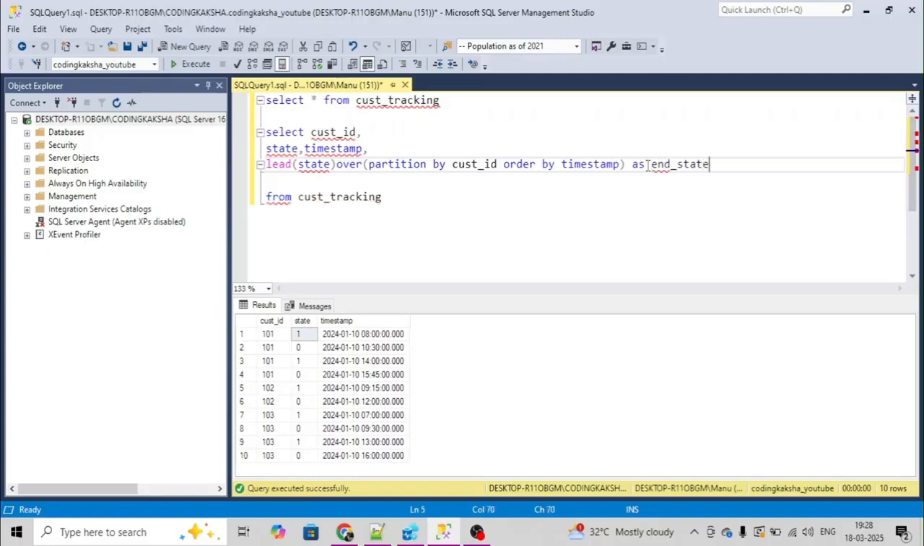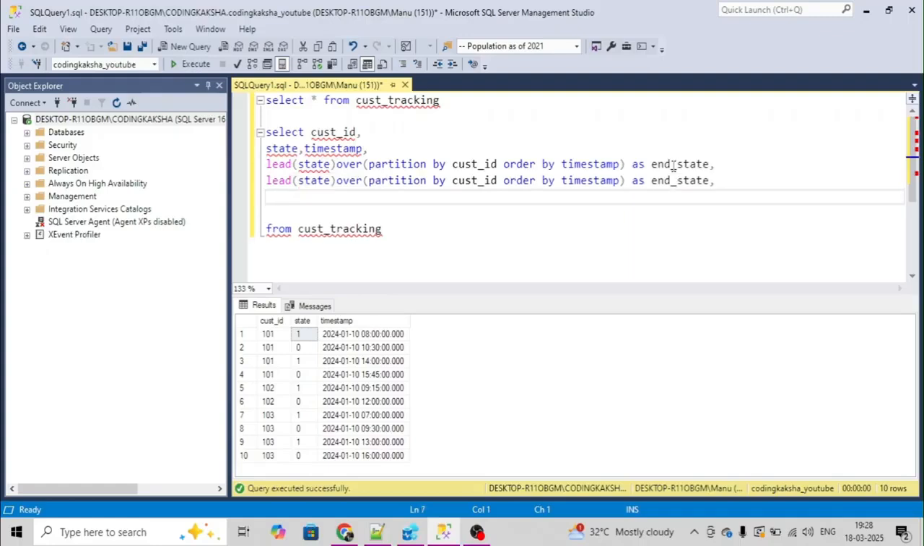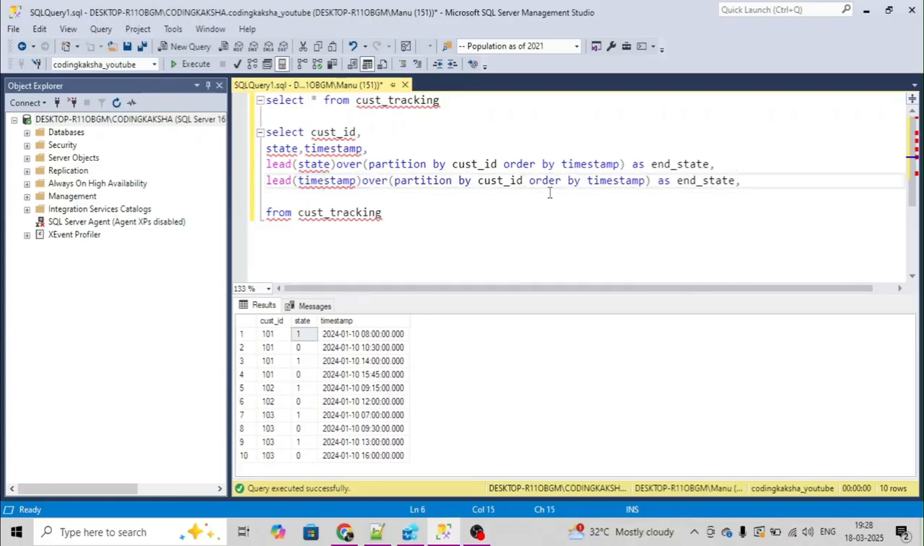After that, what I have to find is similarly the lead position for the timestamp. How we found this for the state, similarly I have to find the start time and end time, like start state and end state. So similarly I'll find it for the timestamp as well, and I'll run the query and show you how we have kept the data.